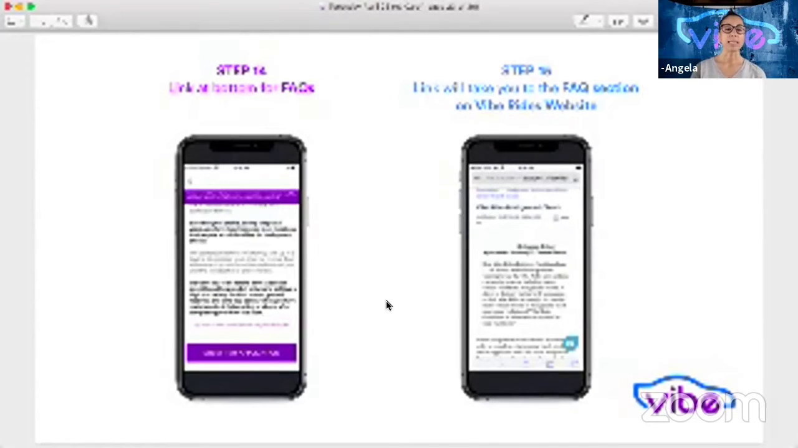Step 14, link at bottom for FAQs. While you're going through the process, you can also go over to the support page if you have any questions regarding the background check or any other information. It's really important to go over there and answer your questions right off the bat. Don't be afraid to go to the support page to get an understanding. We have all the details there for you. Specifically in this case, we were talking about the background check.